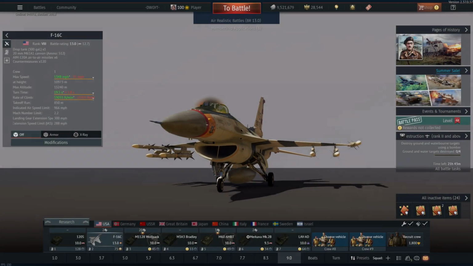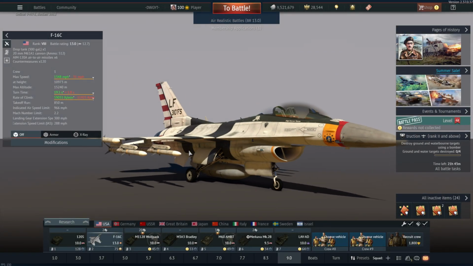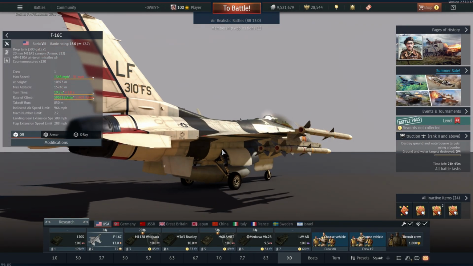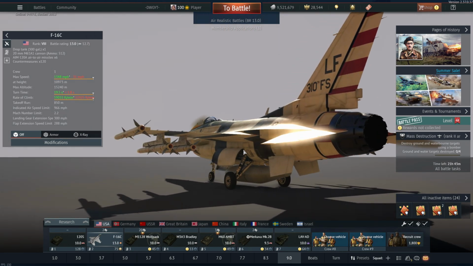So in today's War Thunder video, we're going to be going over all of my keybinds, all the graphics settings that I use with the game, sound settings, and all the peripherals that I use to play War Thunder.